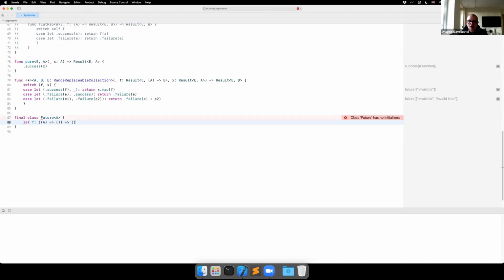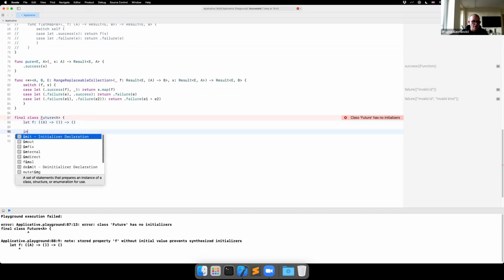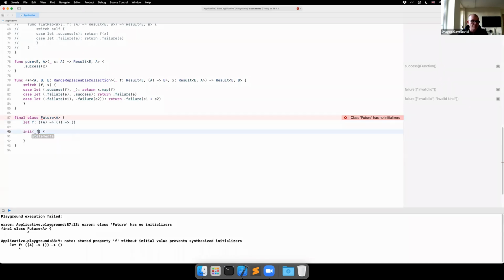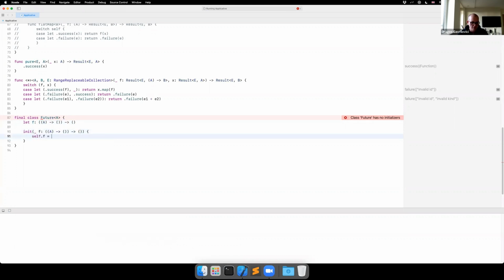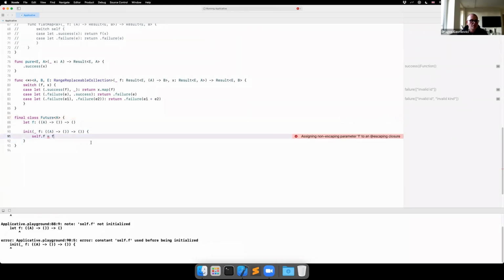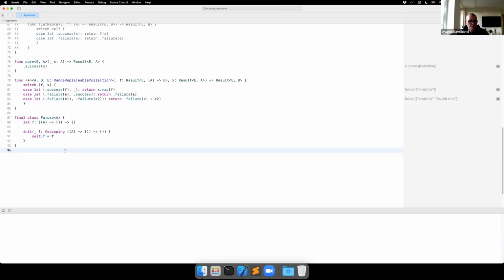Okay. What's next? No initializer, right? Class Future has no initializer. Okay, let's do it. We've got an F. And what's the type of F? Okay, let's give it the type. Now, what can we do? F is F. So yeah, what else? Cool, let's fix this issue. We have escaping, yeah, nice. And it seems to be happy.